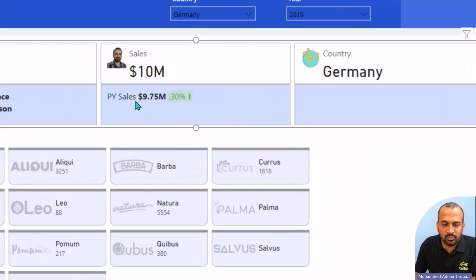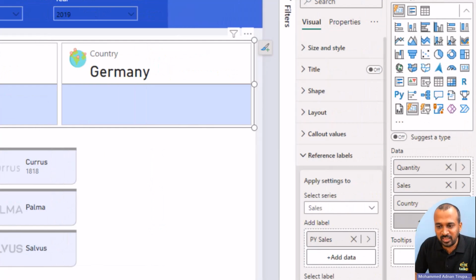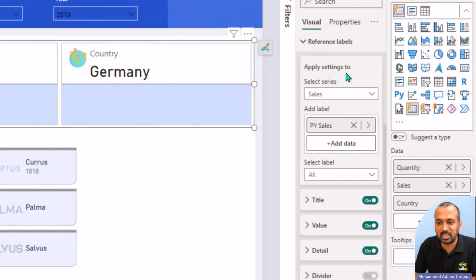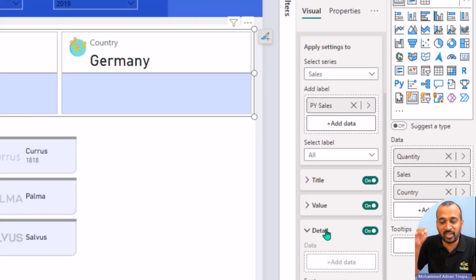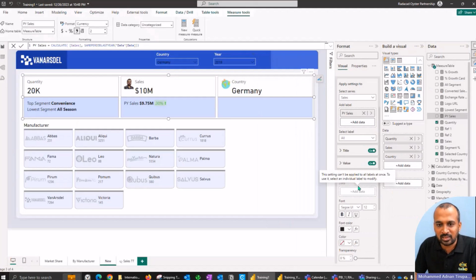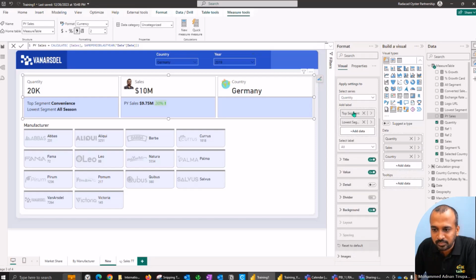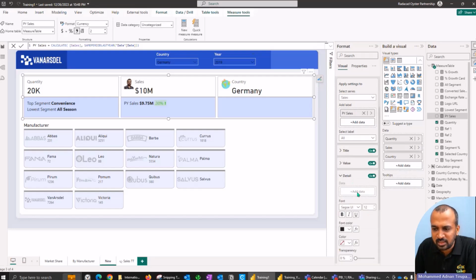So now you may think about how we have this previous year value and how you got this value as 0.3% higher. Basically, in the reference label, we have a section about detail, which goes a level deeper. If I select the sales, it actually adds the sales reference, but the detail is turned off. And in the sales section, if I click here, this is the detail section.